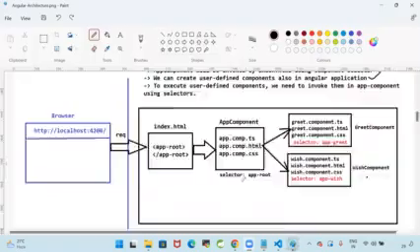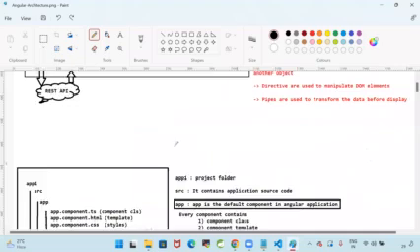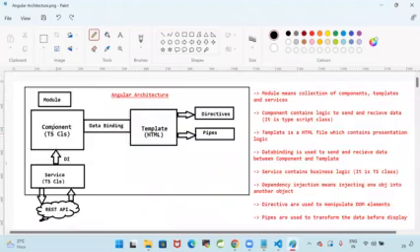Good. Look at the Angular architecture. A component is a TypeScript class. As of now, we just created the components and template. We did not discuss data bindings, directives, pipes, services, or dependency injection. We discussed just a component and a template.